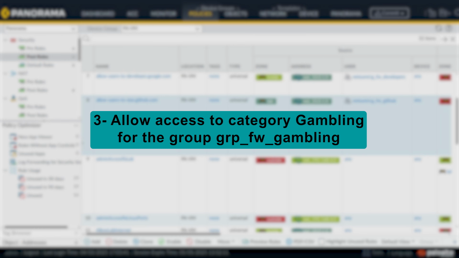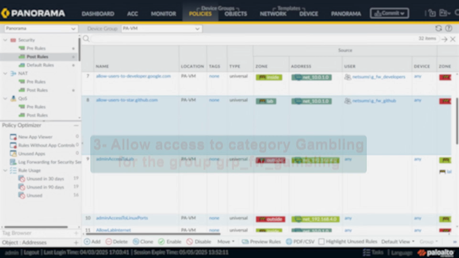Now the third one, we're going to allow access to category gambling for the group GRP FW gambling. There is a license that Palo Alto sells. It's called URL filtering or advanced URL filtering. I think it has both. This license allows you to use the categories that Palo Alto offers in what they call PanDB, their database. They have a huge database of URLs that they have some crawlers that try to guess which categories each website has or is. For you to use this PanDB, you have to have this license, the URL filtering license.